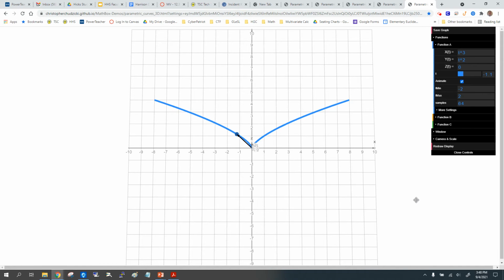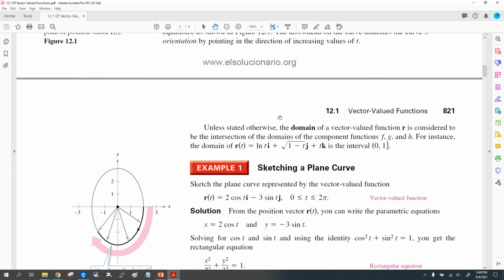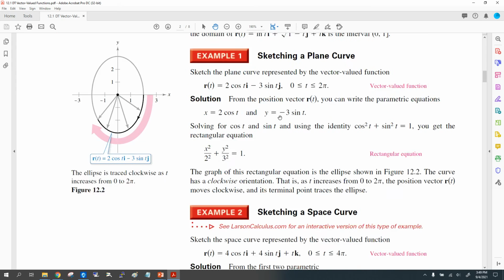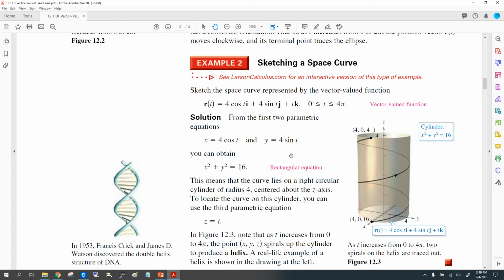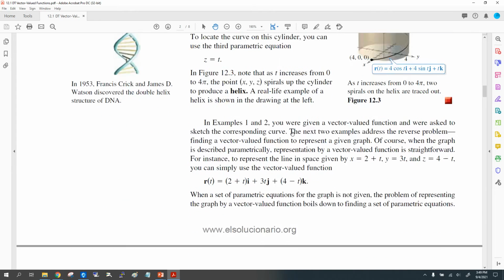Before we do our next example, I want to look at an example in the textbook, on page 822. Here are examples of sketching a plane curve and sketching a space curve. Use those examples in the text to help you when you get to the assignment.